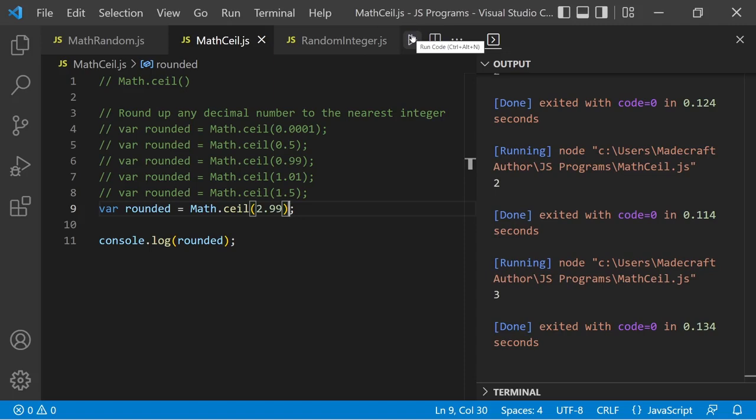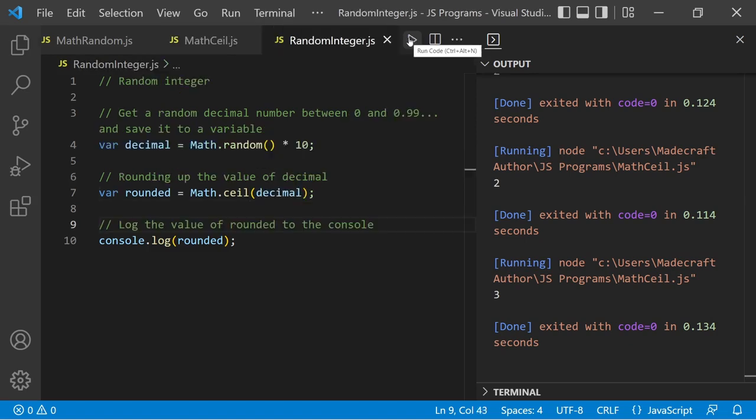Let me switch tabs again and next build some code that will combine the two to return a random integer between 0 and 10. The first step is to create a variable and assign it the value of the math.random method multiplied by 10. I need to pass this variable through the ceil method to ensure that an integer instead of a decimal value is created. So I declare the variable rounded and assign it the value of the math.ceil method containing the decimal variable inside the parentheses. Finally, I use the console.log method to output the variable rounded.